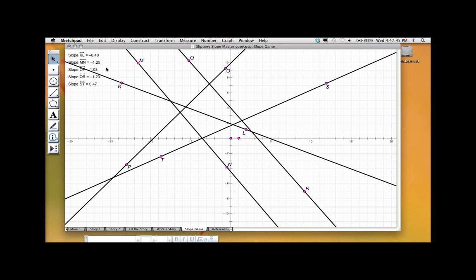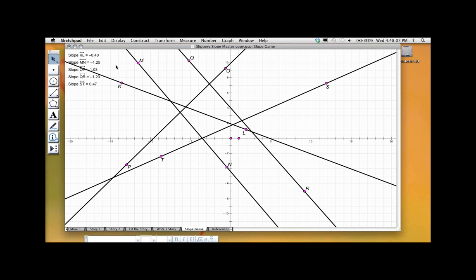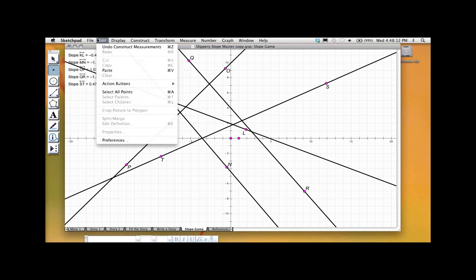Okay, now this is going to be a matching game, and to make it a little harder to match them, what I want to do is hide the labels, and I'm going to show you a neat shortcut, which is if you select the point tool here and then go to the display menu. Oops, maybe that's not going to work. Let's try again. If I go to the point menu. Oh, here we go. Go to the edit menu. I can select all points, and because I have the point tool selected, this option comes up.